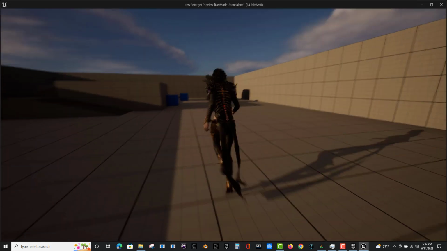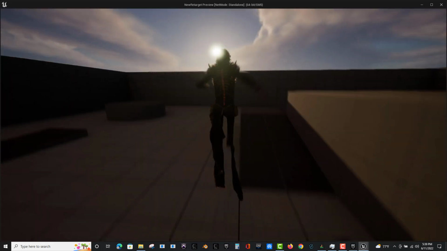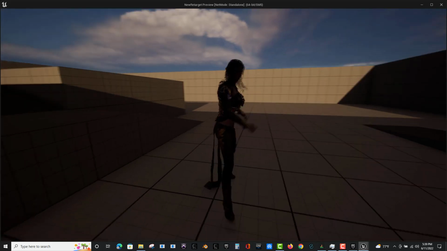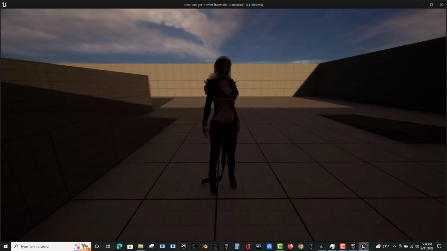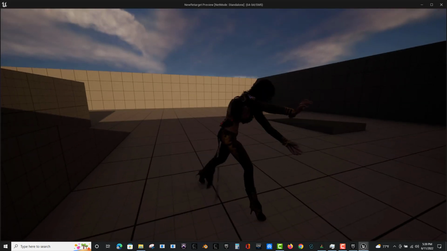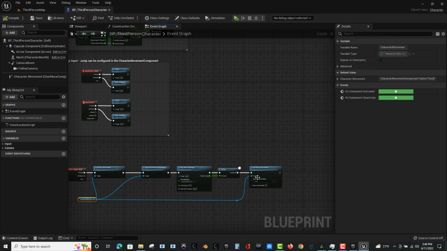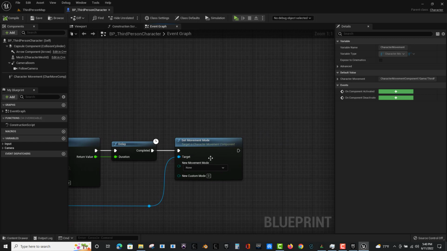Okay, so she's running around. She can jump really high, and she can also cast that spell. Okay, so let's just make sure. And she's stuck in place, by the way, right now. So there's something I forgot to do here in the set movement mode. The new movement mode needs to be set to walking. Okay, somebody probably caught that as I was doing it.